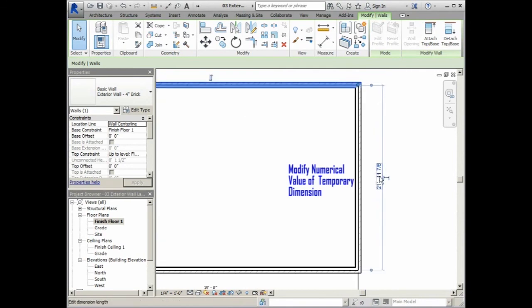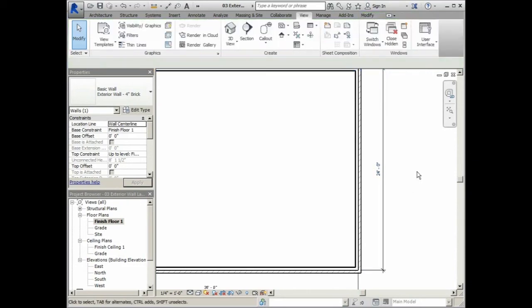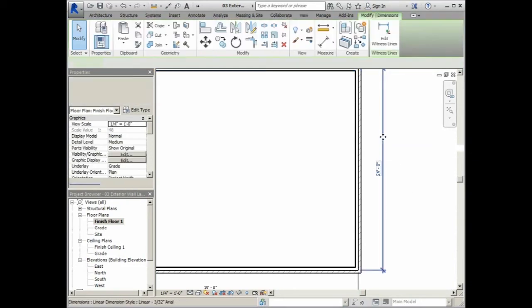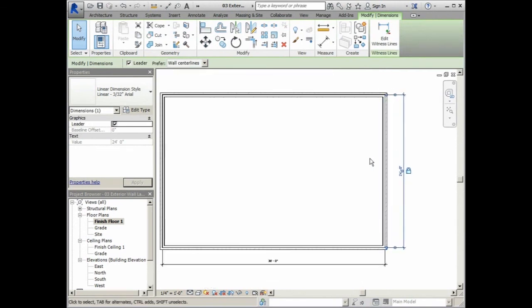Then we will make this change to the dimension. So we'll click on the dimension. In this case, it will be 24 feet. Press enter. Then convert this to a permanent dimension. Click in the white space, click on the dimension, and lock it. So now all four walls for the exterior walls have been properly located.